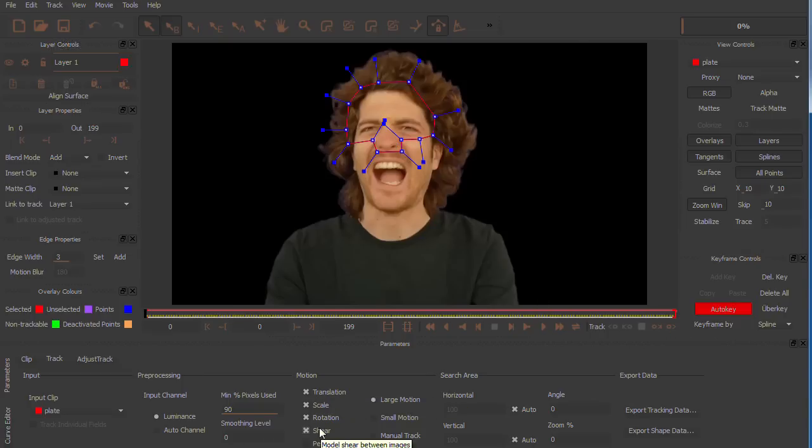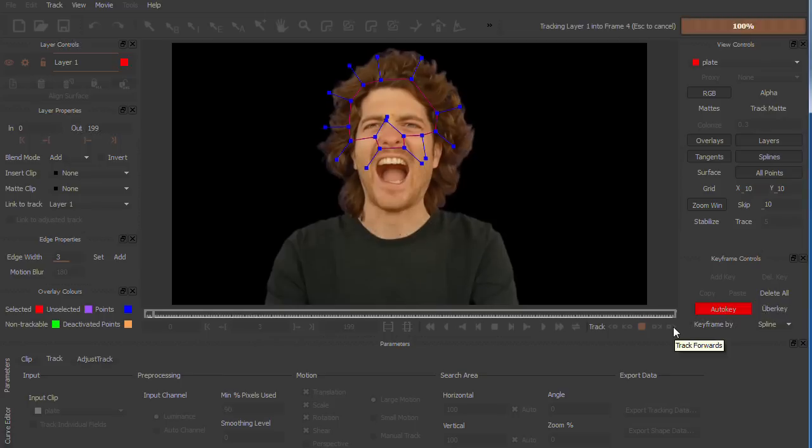Then make sure that you have here everything enabled except for perspective. This is something with some trial and error. So most of the time this works best. Sometimes it works better to enable perspective. So you can try what works better. And then we click here on track forward.